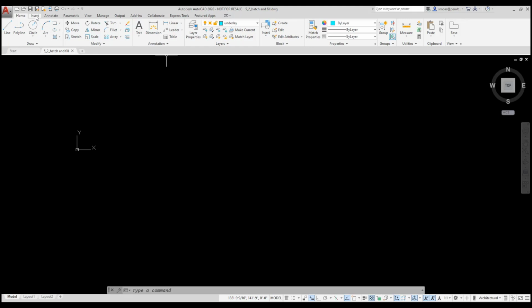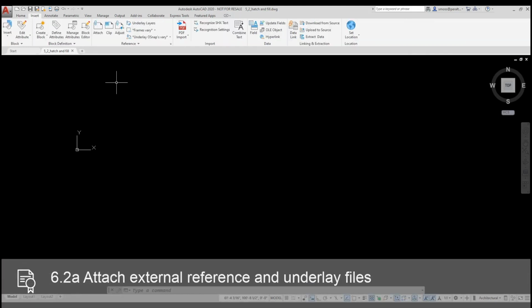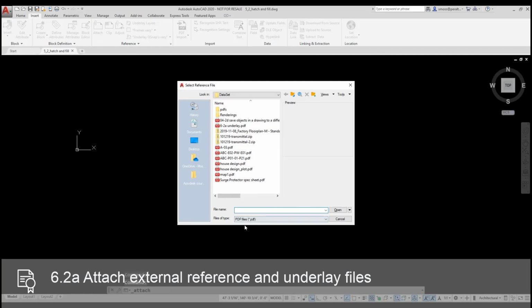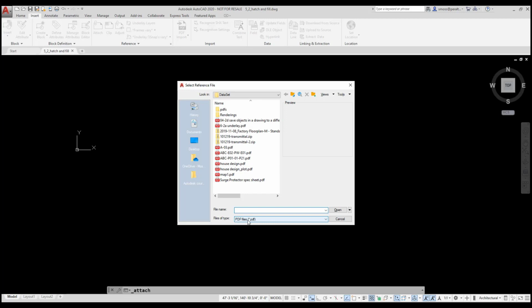I select the Attach tool. I select PDF under Files of Type. I select 6-2A underlay.pdf as the file to attach. I click Open. I insert the PDF at the origin.